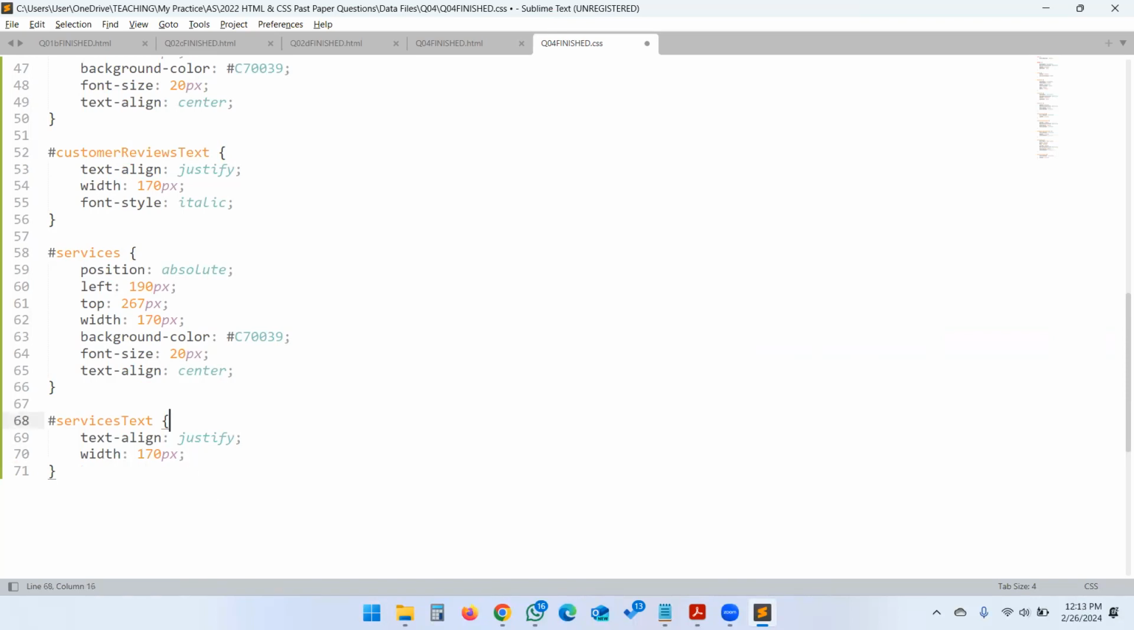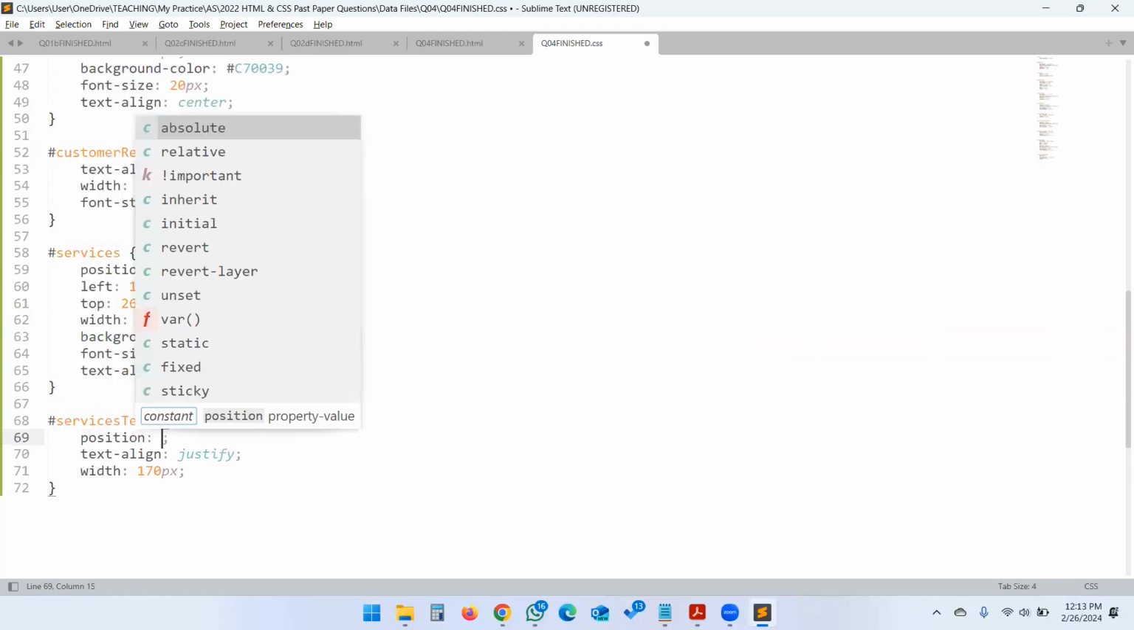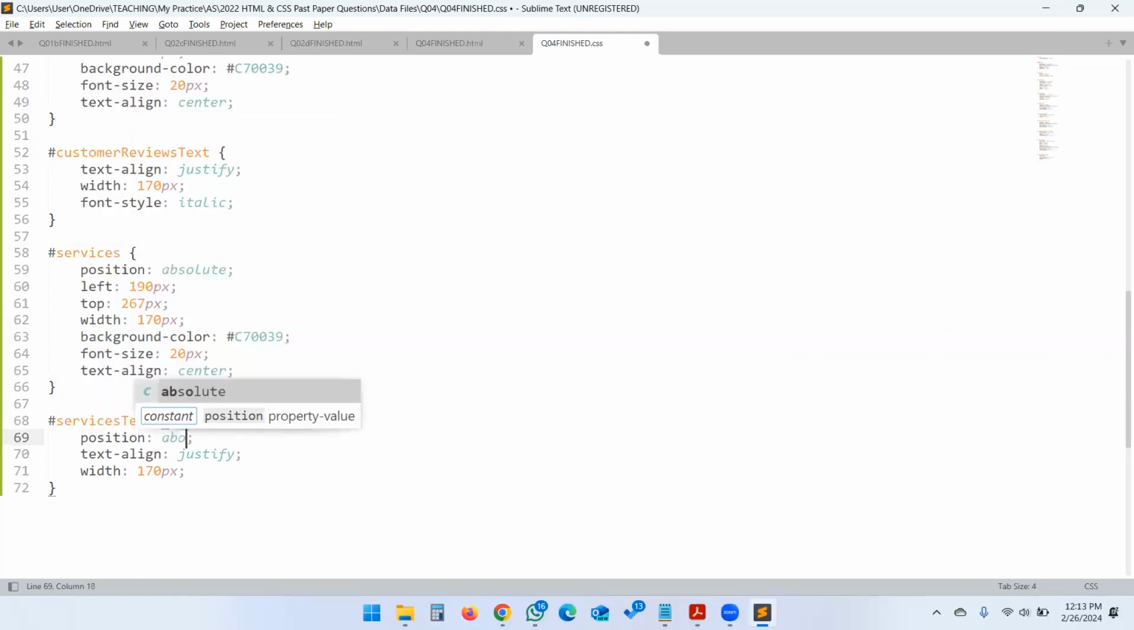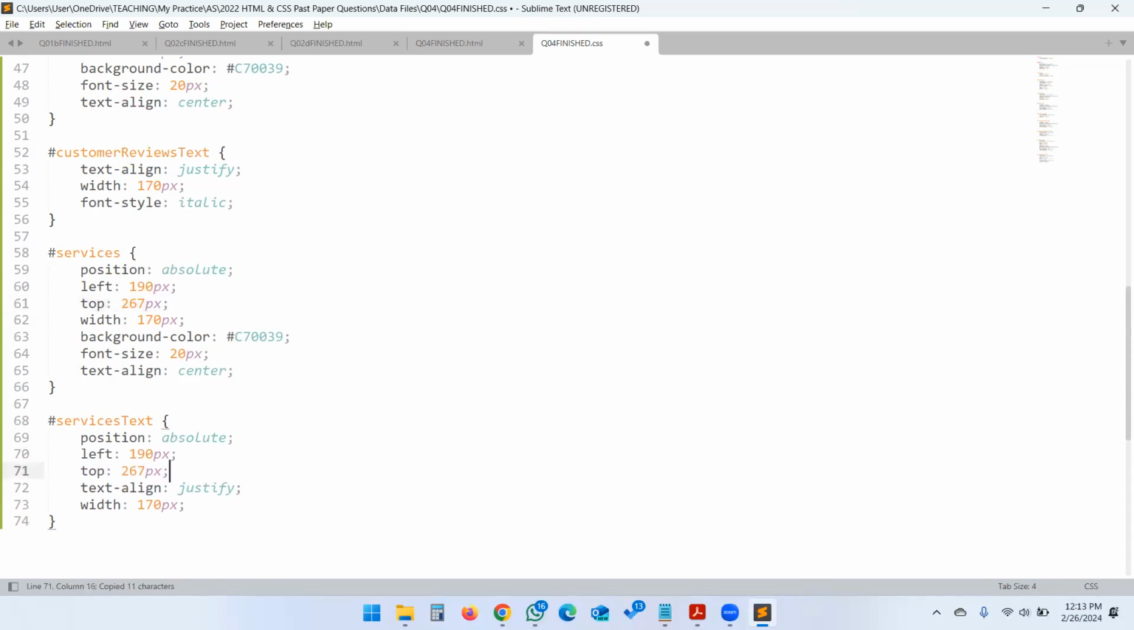Now the positioning, the position is going to be absolute because I want to move it based on the content box, which is relative. Now from the left, how much of a gap do I want to keep? I need to keep the same gap as 190 pixels. Then from top, how much of a gap do I want to keep? I don't know. I'm going to try different values and see. So for now, I'll just make it 297 pixels and we'll see how it looks.